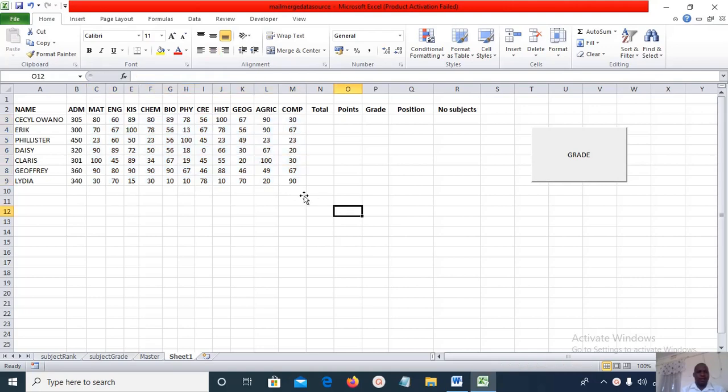exams, that is in 12 subjects: the core subjects like mathematics, English, Kiswahili, the compulsories, and the three sciences. I have here three humanities and the two technical subjects that are taught.